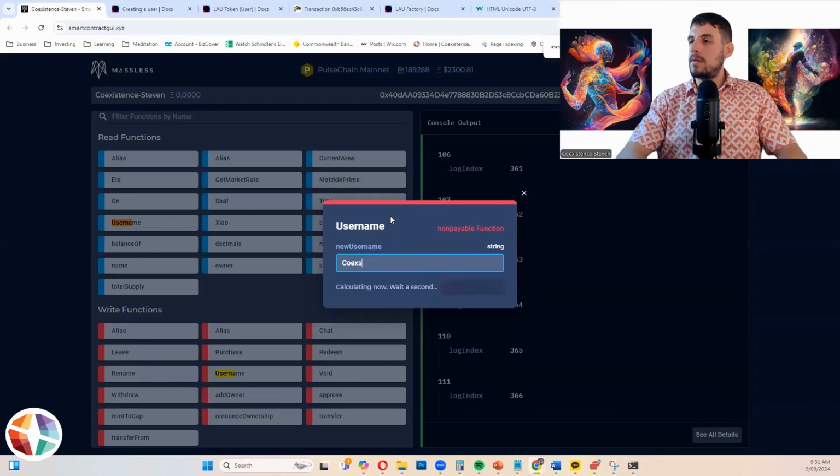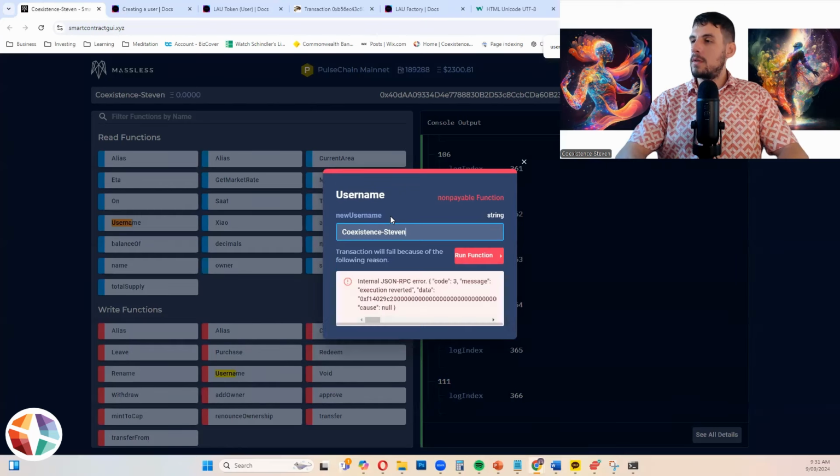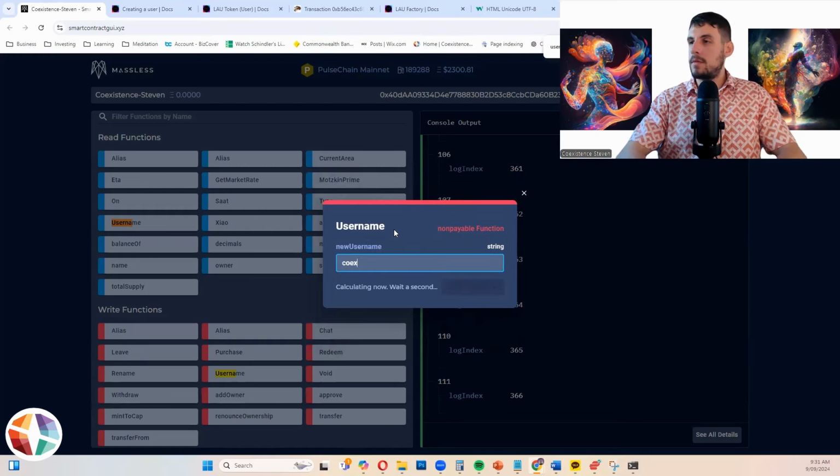Coexistence Stephen. Oh, message execute. Why? Because of the following reasons. Transaction will fail because of the following reasons. How dare you? What are the following reasons? Maybe it's just too long. Code 3, message execution reverted. So let's just put, right. Okay, so you must only be allowed to have a certain amount of characters.